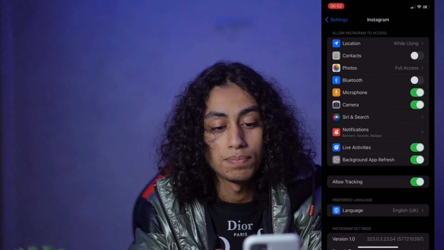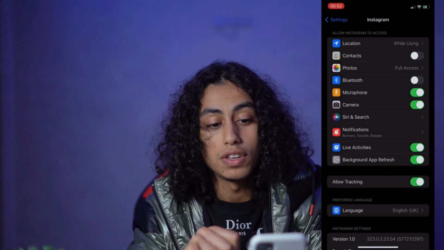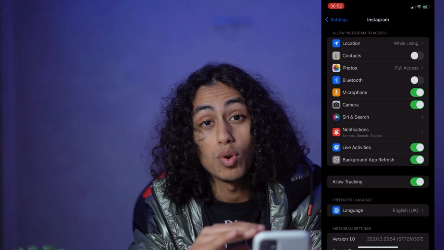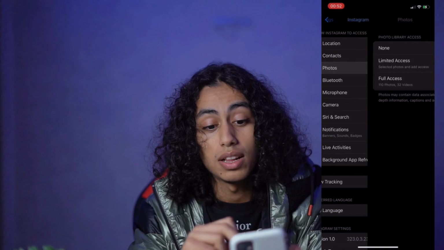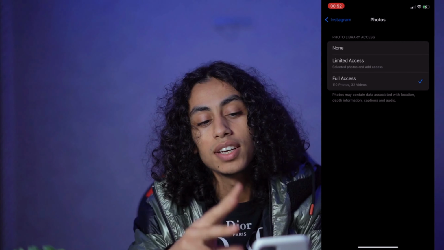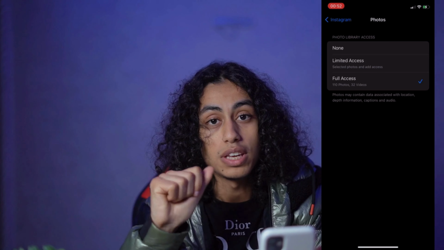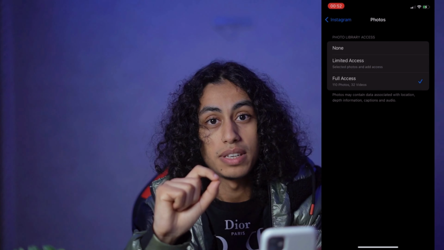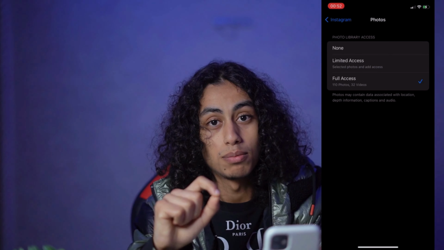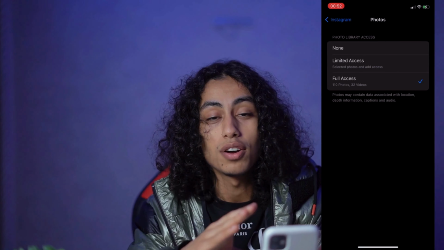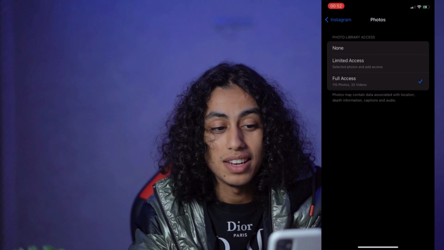Let's click on it. Okay, so here there are a lot of features like location, contacts, but the most important thing, which is photos. So I'm going to go to my photos, I'm going to click on it. And here you have three options, whether you are selecting none. So if you are selecting none, this means that you're going to have the problem of not showing gallery photos in your Instagram because you are not allowing it in your settings.